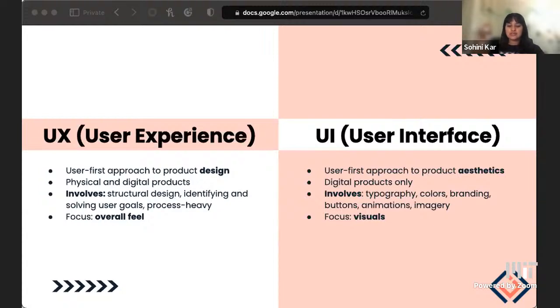UI design stands for user interface design. This is more about the aesthetics of a digital product, and we can define interface as a mediation of users' tasks and a system's core functions. So UI design incorporates defining how a product looks, like the branding, the color palette, the fonts and typography, how the buttons work, and more. So the focus here is a bit more on the visuals.